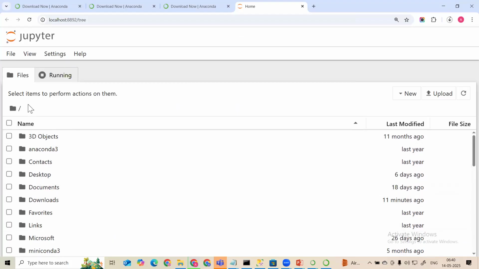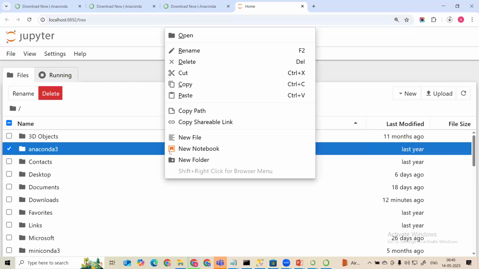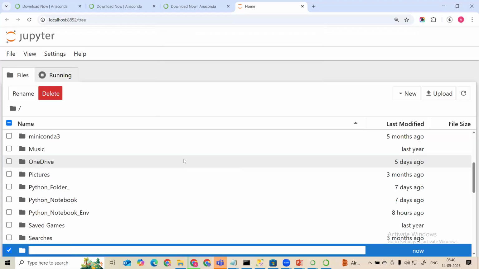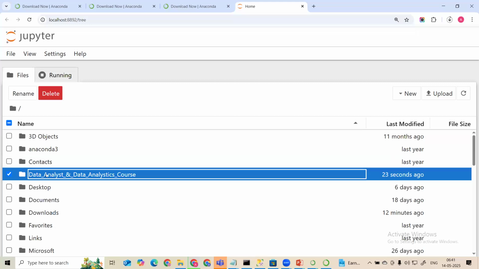So here, guys, what we have to do, I just right click here and choose new folder. I am giving the name to this folder as data analyst and data analytics. Whatever we are going to practice, we are going to store in this folder. Okay, this folder is created. Now you can see this folder is created.